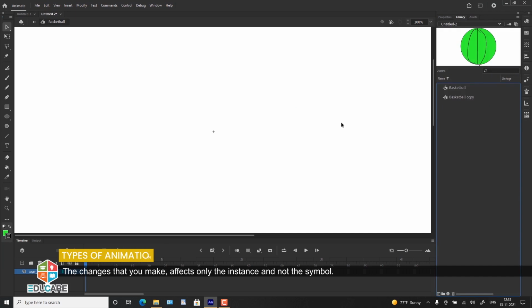Types of animations. Animation is the illusion of movement created when a series of still images are displayed in rapid succession. It is like a motion picture, which is made up of a series of static pictures. Animate CC provides several ways to create animation and special effects. Each method provides you with different possibilities for creating engaging animated content. Animate supports the following types of animations: frame-by-frame animation, tweened animation.